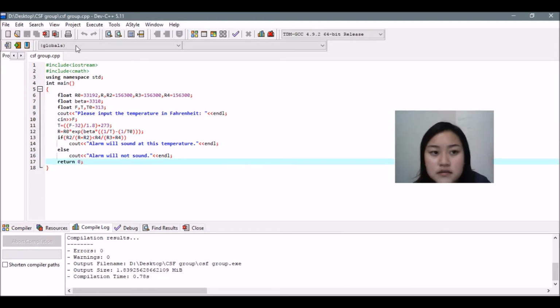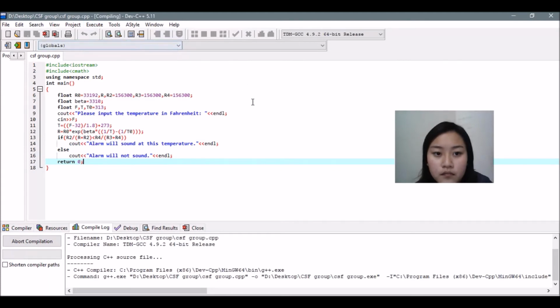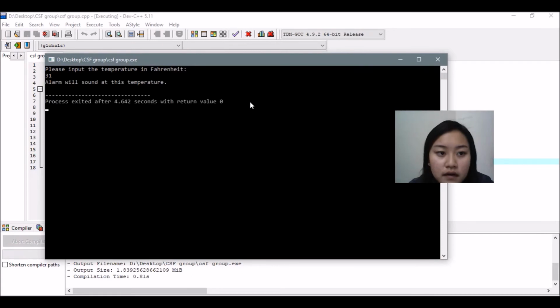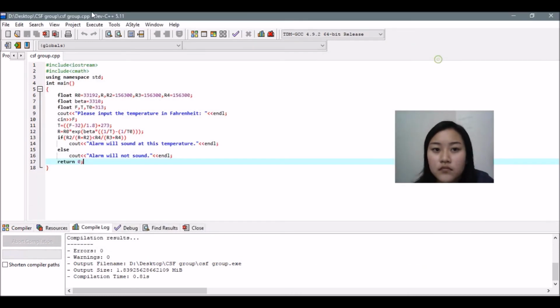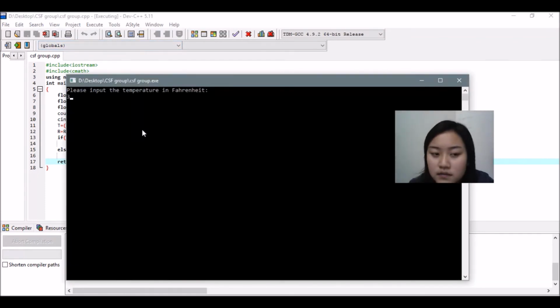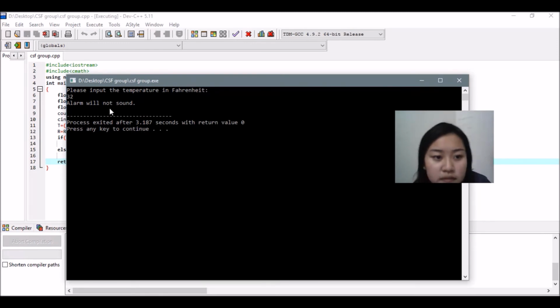So now let's execute and run the program. For example, let's key in 31 Fahrenheit. The message indicates that the alarm will sound at this temperature. Let's key in another data, for example, 32 Fahrenheit. The message indicates that the alarm will not sound. So it can also be said that at temperatures below 31 Fahrenheit, the alarm will sound, else it will not sound.